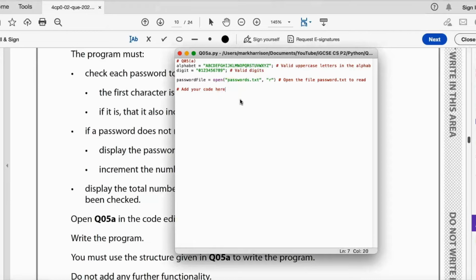So this is Q05A, and we need to write our code here. So we can see we've got the alphabet there, A to Z in uppercase, and digits 0, 1, 2, 3, 4, 5, 6, 7, 8, 9, valid digits, and password file equals open, passwords.txt, comma, and then R. R is read, so it's going to read in the file. It's not going to write to the file, it's just simply going to read it in and not do anything other than read the values into the program. If it was W, it would be write to the file, overwrite it. If it was A, that would be append. It would add any values to the end of the text file.